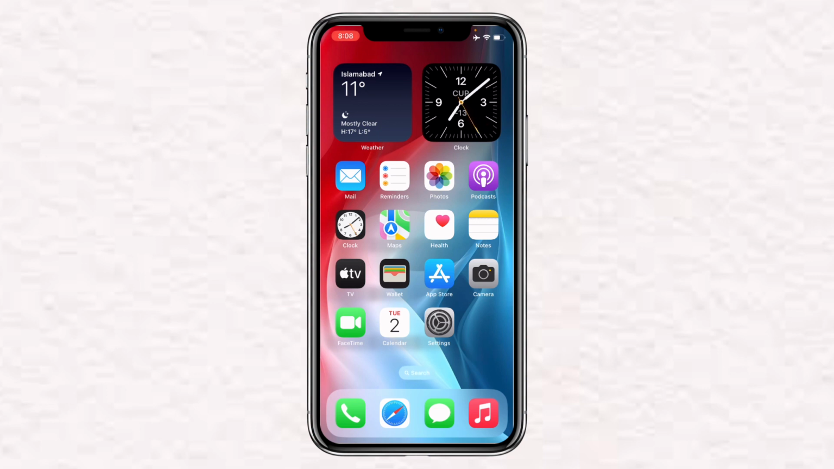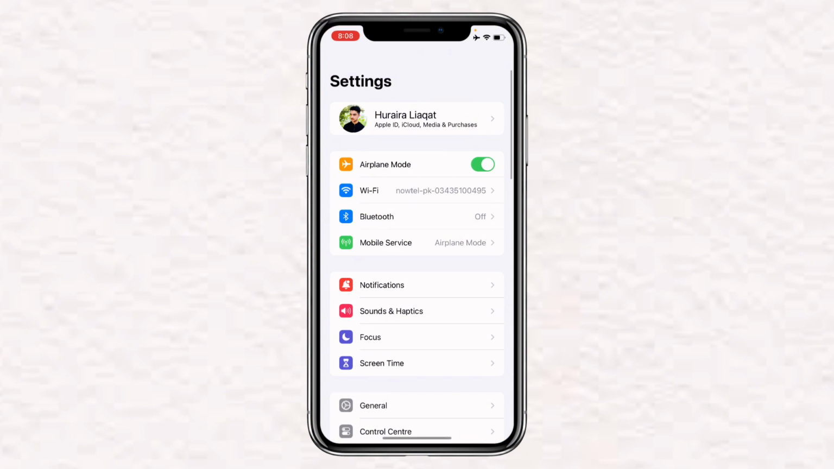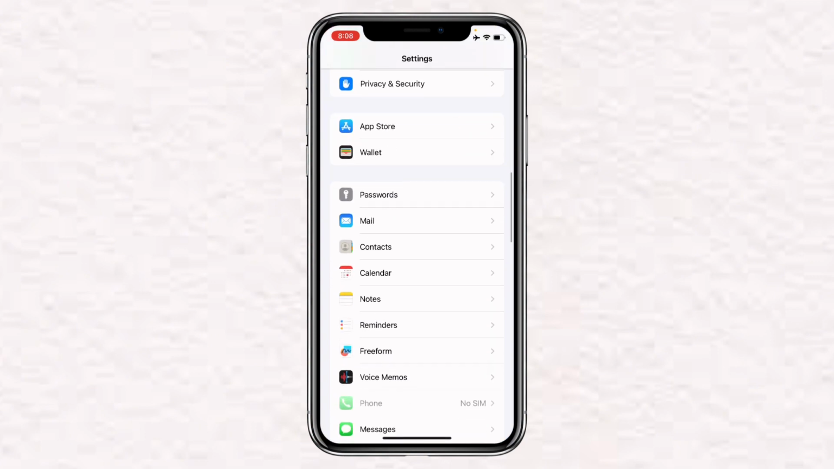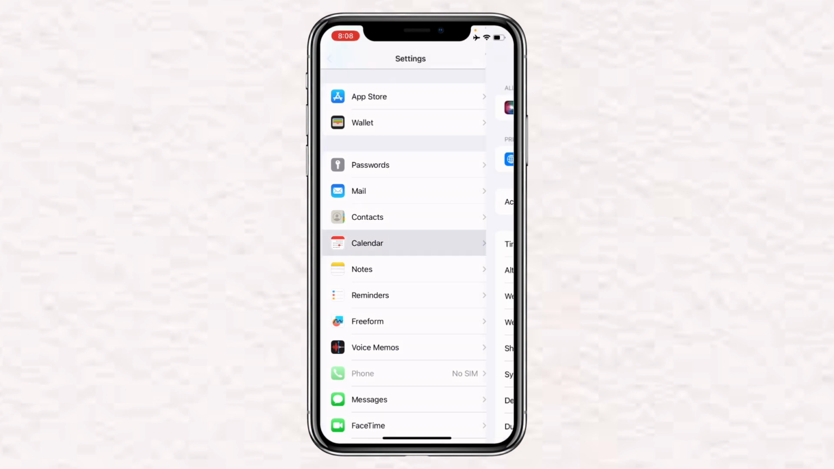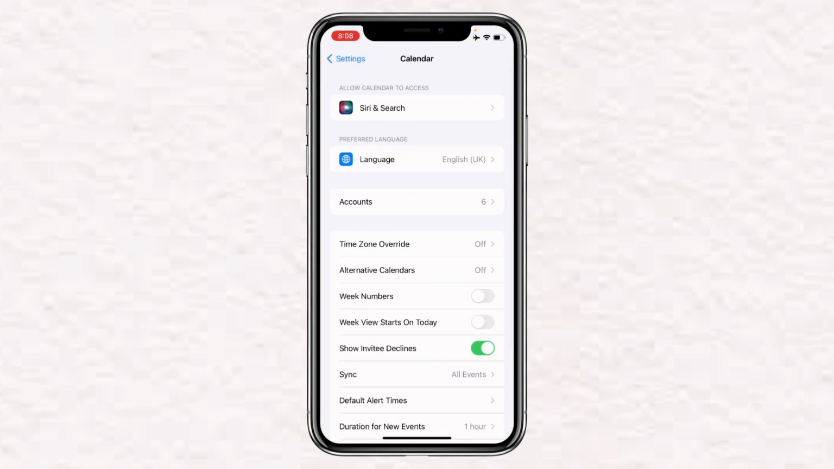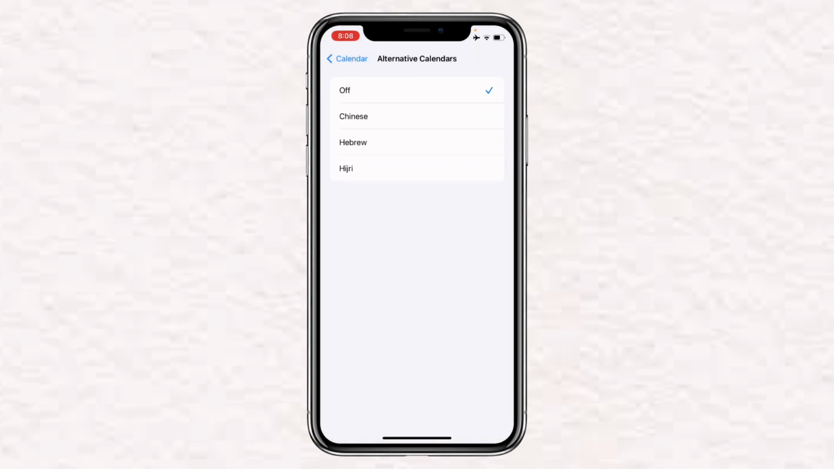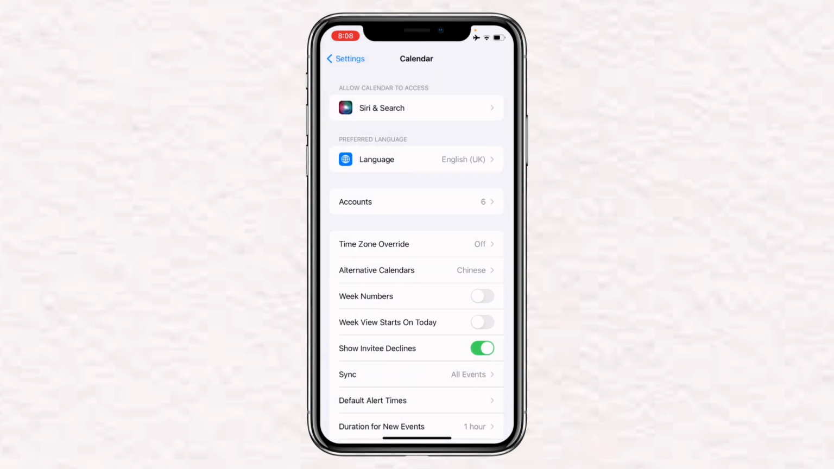So first of all, click on settings, and once you are on this page you'll have to scroll down until you find calendar. So once you found it, click on it, and now just under time zone override you can find an option of alternative calendars. Simply click on it, and by default it will be turned off. You'll simply have to click on Chinese, and it will be selected to Chinese, and Chinese calendar will be added to your iPhone.